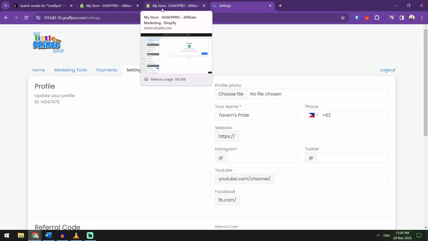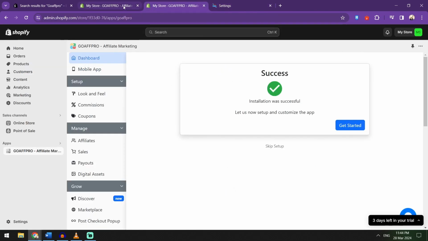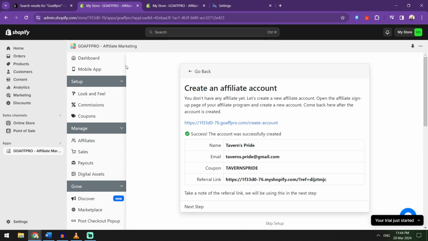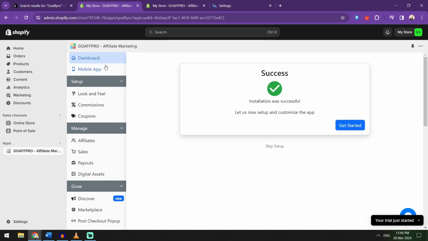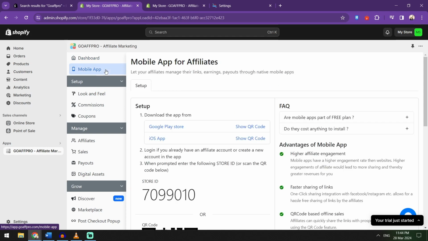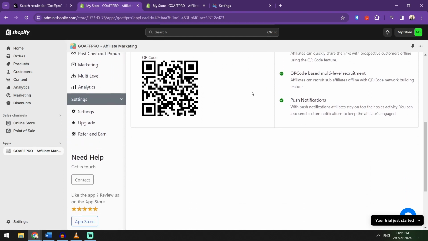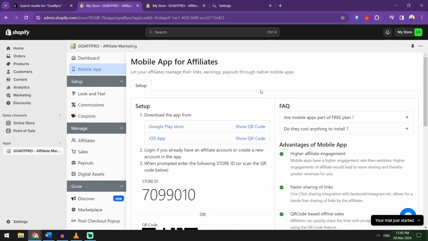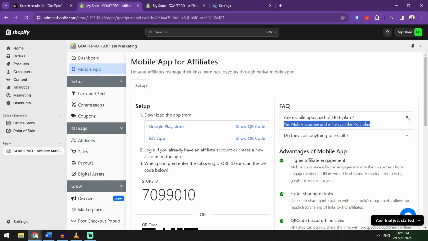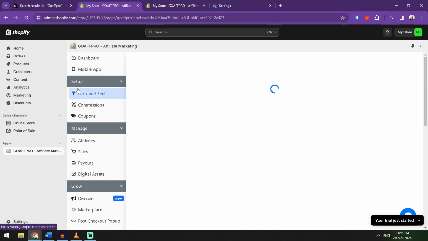Now that's all set up, so let's go over to the GoAffPro dashboard. So here, this is the GoAffPro sidebar. Here you can see a link for the mobile app, which your affiliates can use to download and be able to access their affiliate page and details on their own mobile phones. Okay. So it makes it easier for them, especially the content creators using TikTok, etc. So it's easier for them to access and promote through this application, okay?